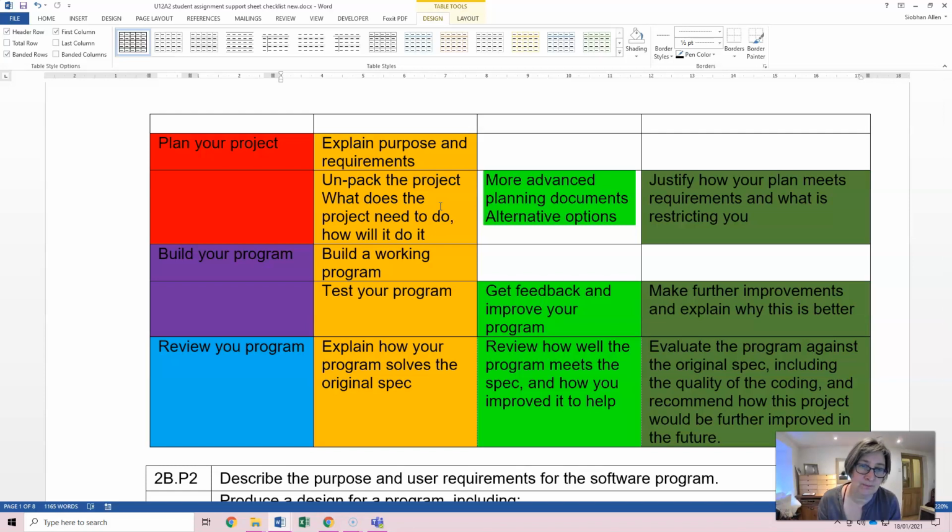Then you're asked to unpack the project, and as you're planning, to break down how you will solve this problem. So you have to say what input you expect to have and what output will come. What do you expect the user to type in? What information do they expect to come out? And what process are you going to have to do to the input to convert it to the output? What calculation or changes do you have to do in the middle so that the user gets out what they wanted?